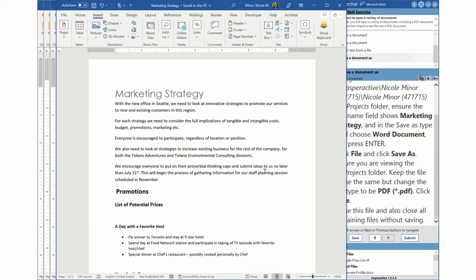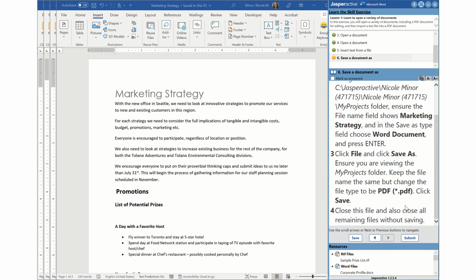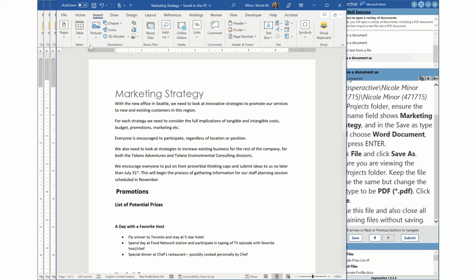It may open on your screen. Mine does not. It may open in your browser. It does not have to open, but if it does, you're going to close it. Then you're going to also close all the remaining files without saving, which is why you should not have autosave on ever in Jasper Active until you've been asked to save it. Then it will automatically be on.